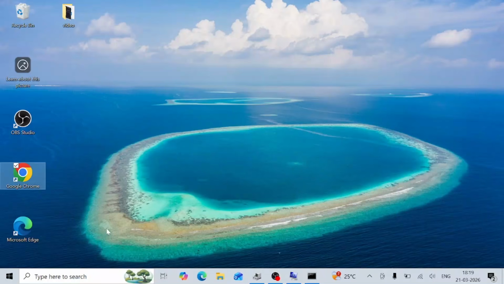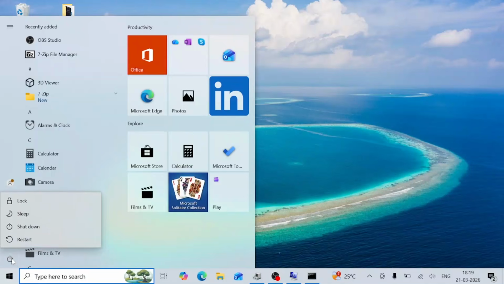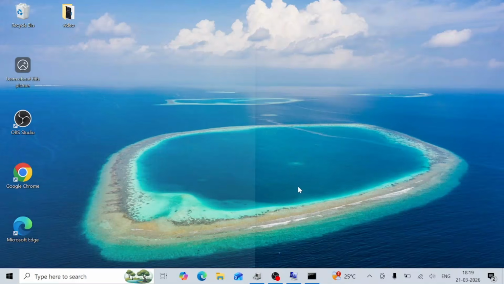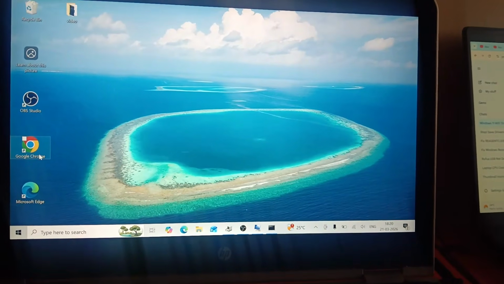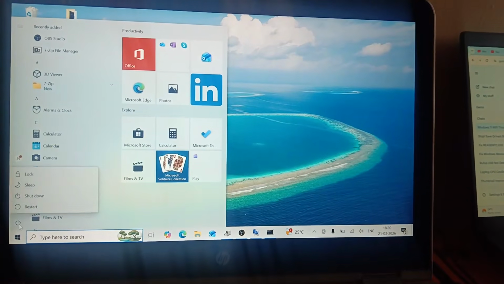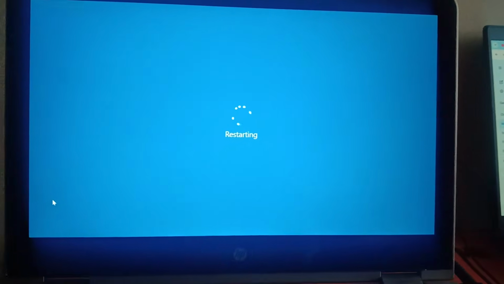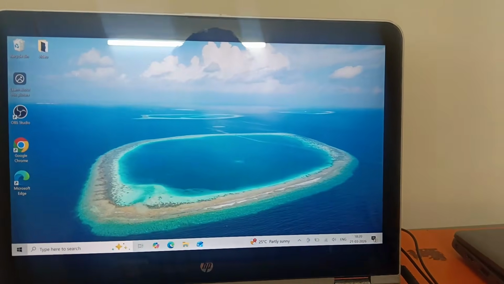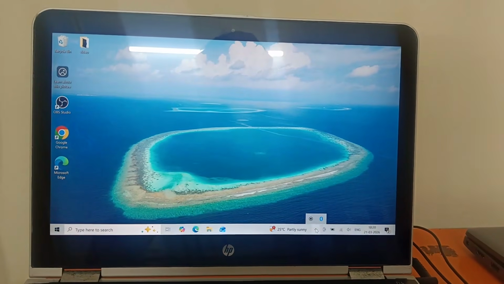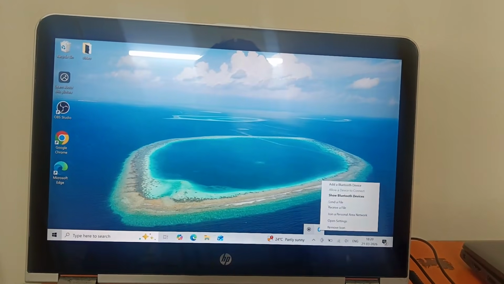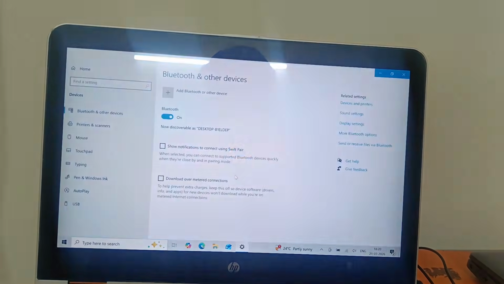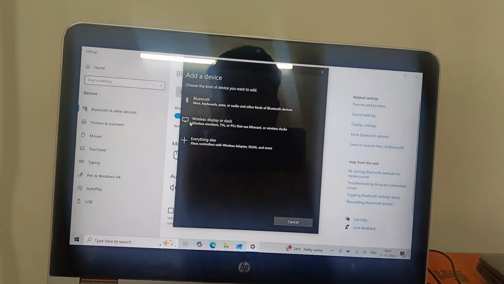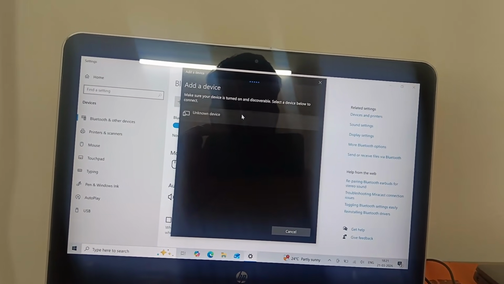Now it's installed successfully. You have to restart your Windows, and after that you will see Bluetooth is working. I'm going to restart my Windows and then I will show you. I just restarted my Windows, and you can see there Bluetooth is showing up here. And when I try to add the Bluetooth here, its on off button is also visible here. It is trying to scan here.